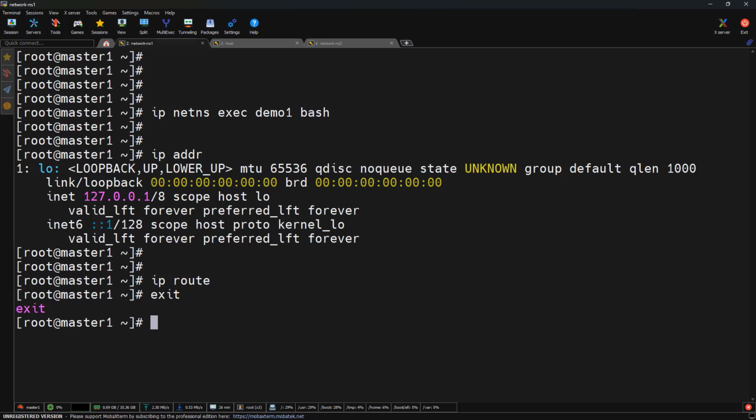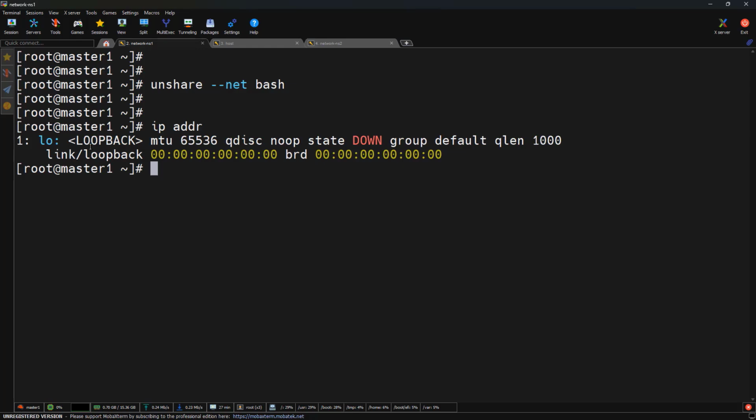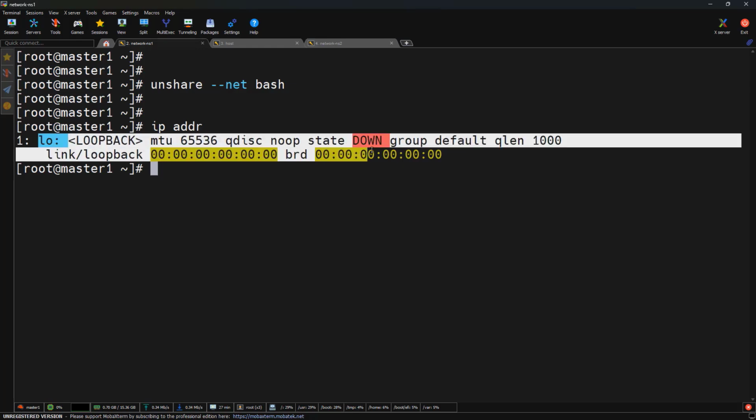We are going to use the unshare command. Let me clear out the screen first, and I'm going to use the command unshare --net and bash. unshare means create a new namespace, and --net means create a network namespace specifically for this process. Now let's press enter. Now we are inside the new network world, and if I run ip addr, it has the same result, right? Only the loopback and nothing else, and it is also down.